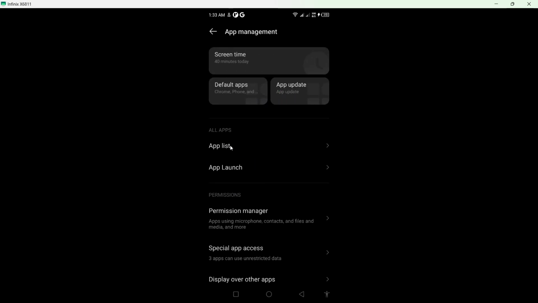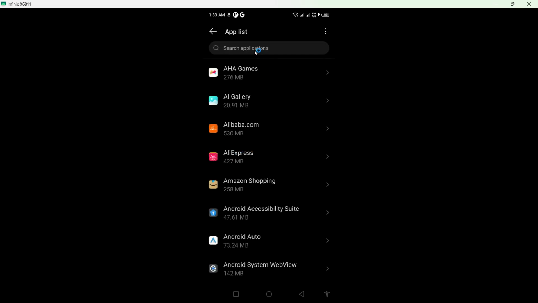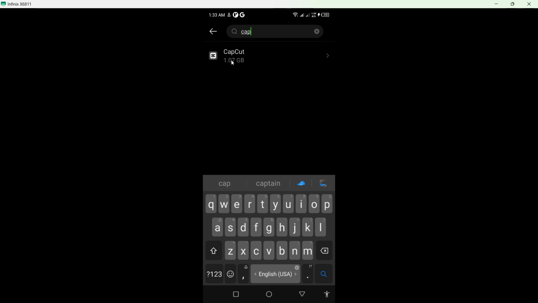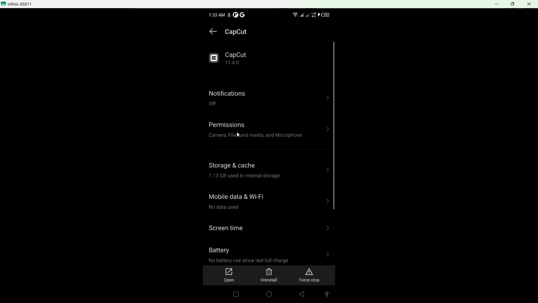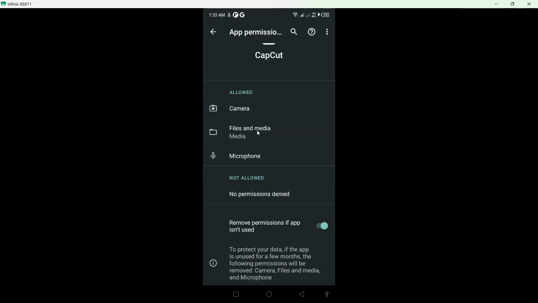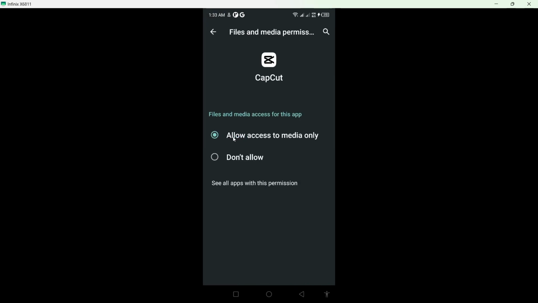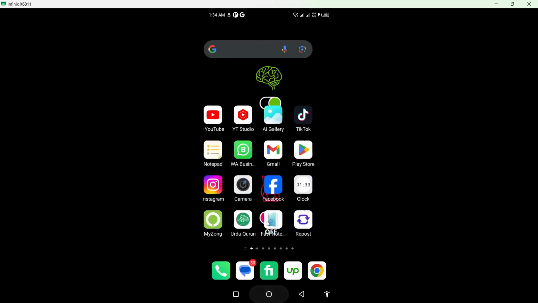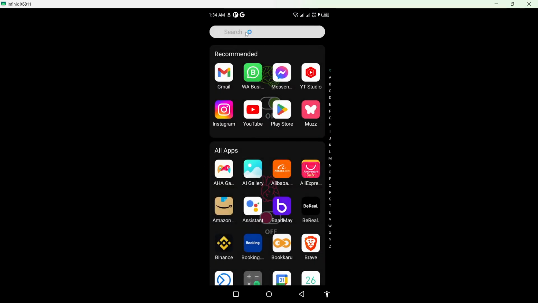Once you are here, you simply need to click on app list, and here you need to search for the CapCut. Click on that, and here you can see the option of permissions. Click on that option, and here you can see files and media. You simply need to click on allow access to media only. Once you click on that, you simply need to go back and you simply need to open CapCut.